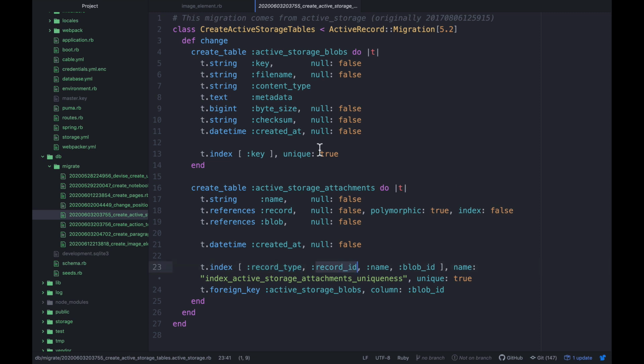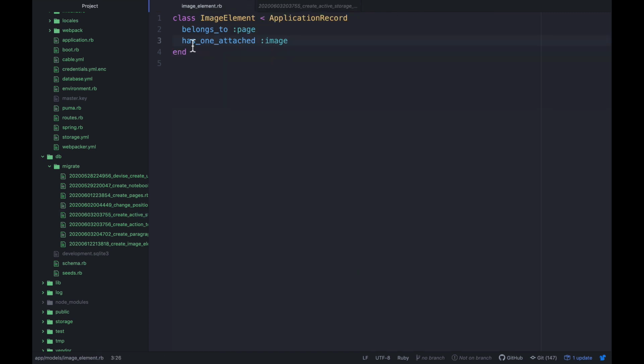So I'm not going to go super deep into what's going on, but you just need to know that these tables can be referenced from essentially any class. So when you say has one attached image, your data for that is going to end up stored in those tables. And so that's called a polymorphic join table if you want to look that up.